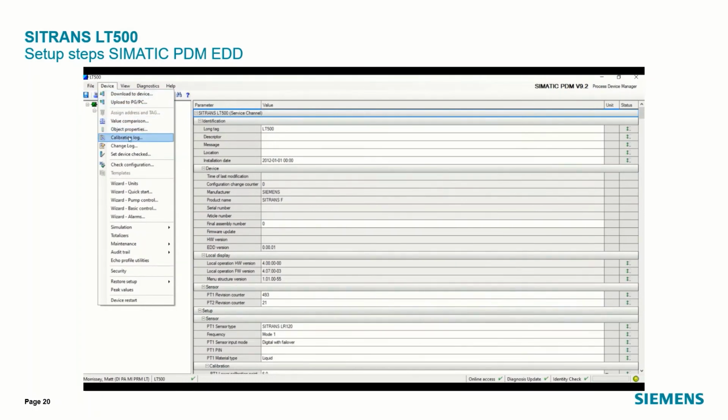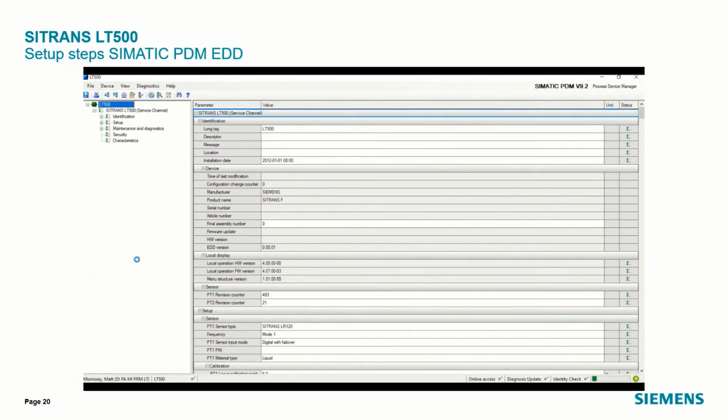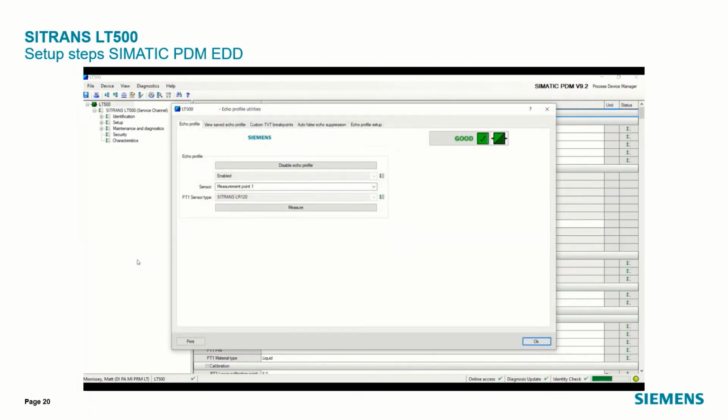So again, under the device menu, I can see the calibration log, the change log. I can go to simulation. I can look at my totalizers and see my maintenance schedules. The security, which we saw, I can do a restore point. I can restore from default settings, all from the EDD as well, look at my peak values, and do a complete device restart. So under the Echo Profile utilities, we've already enabled Echo Profile.